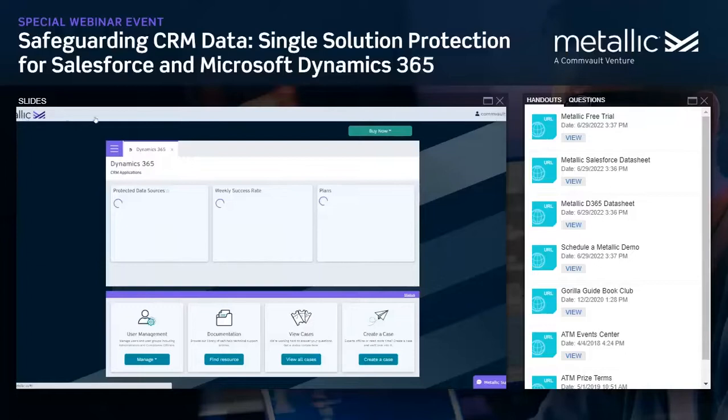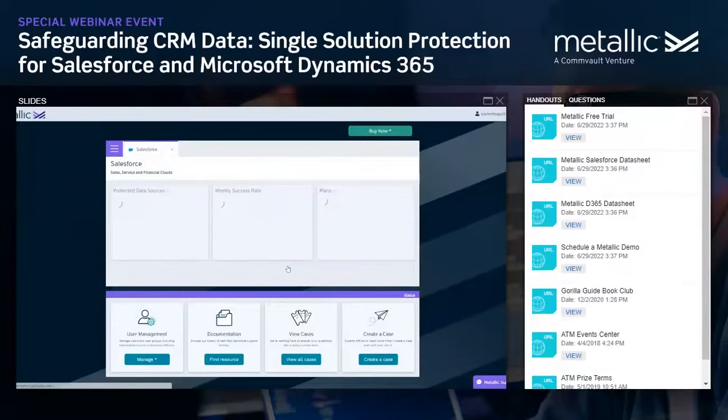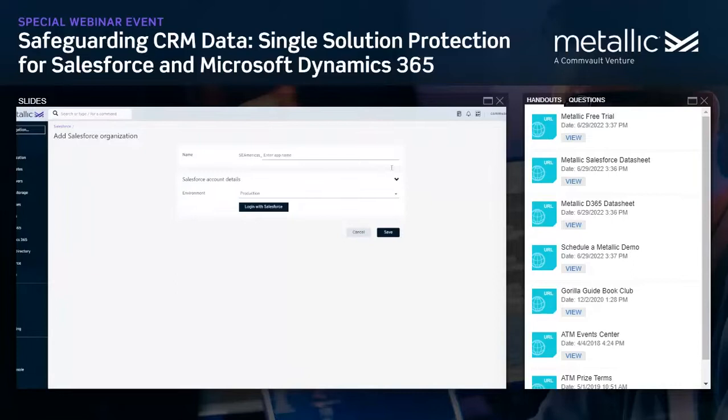So I'll go back to Metallic, close out the Dynamics, go into my Salesforce, see my dashboard, and then hit New Configuration. When I hit new configuration here, come up with add a Salesforce organization. So I'm going to do my demo production, and that's my production environment here. You can also add your sandboxes here as well. So with the Salesforce authentication, you have to pick either production or sandbox.